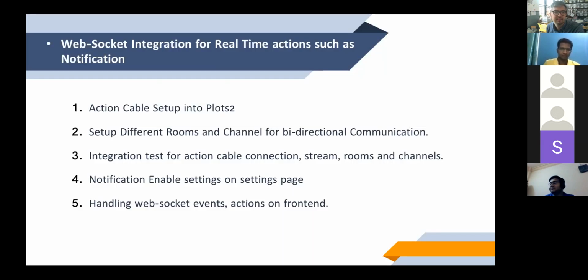Yeah. So the first one is WebSocket integration. For integrating WebSocket, I first set up Action Cable in Rails 2, and I also set up different rooms and channels for bidirectional communication between the front end and the back end using sockets. After that, I wrote some tests for Action Cable connection, streams, rooms, and channels.